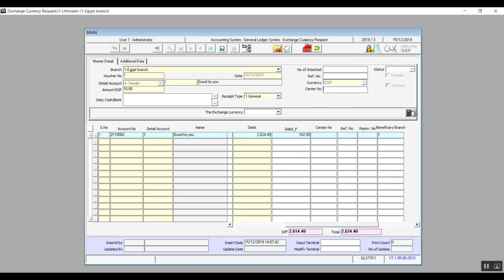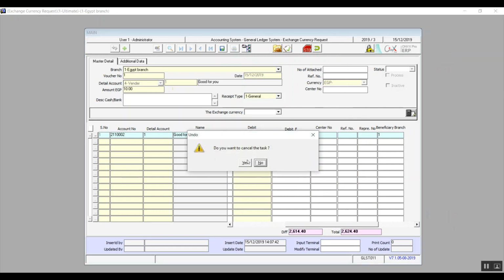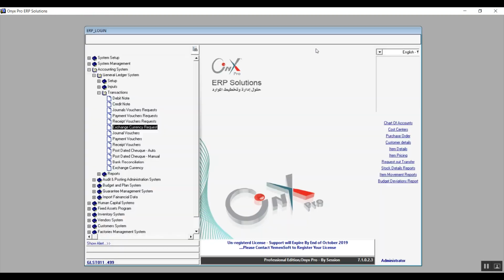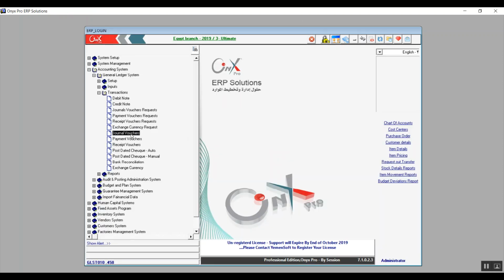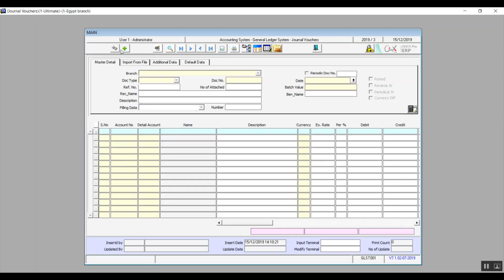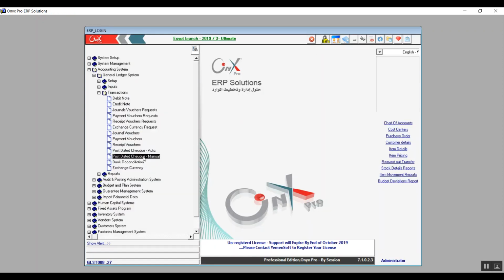This screen is exchange currency request, and everything that we've just discussed is also applicable for another screen, which is exchange currency screen. The only difference is that we can install the transactions in exchange currency from exchange currency request. And also, by the way, the journal voucher screen is similar to journal voucher request. The difference is also that we can build the transaction based on journal voucher request. Post data check, auto, and manual will be postponed for now. And we'll talk about them in upcoming lectures though.